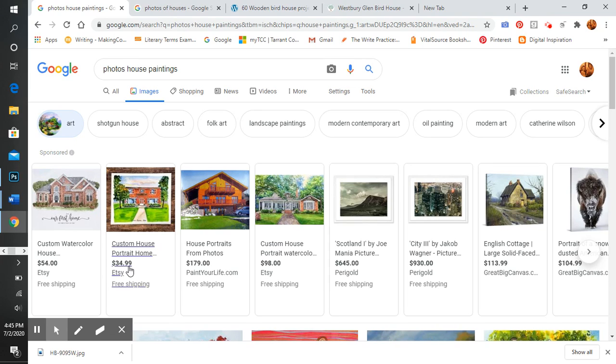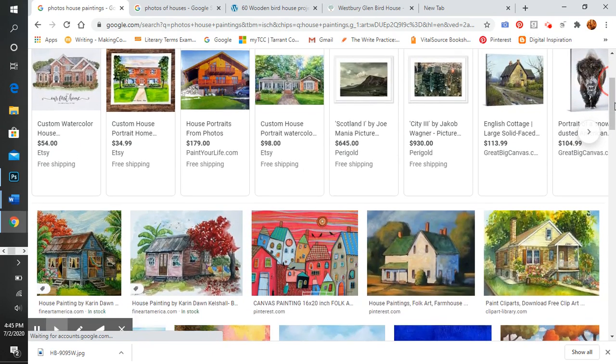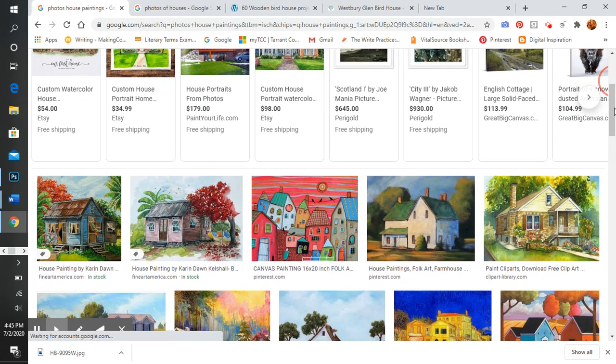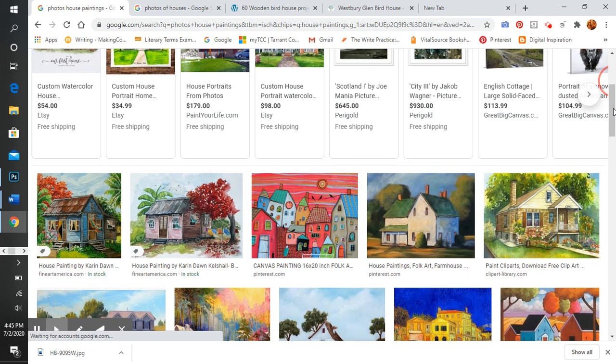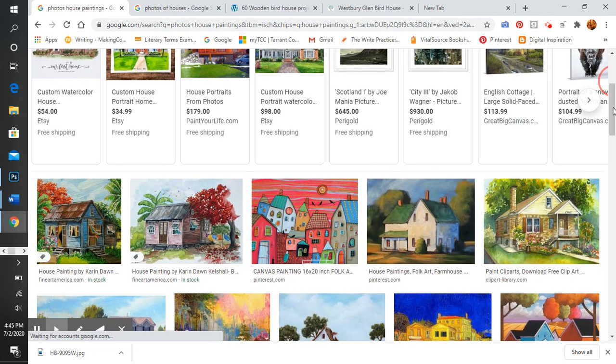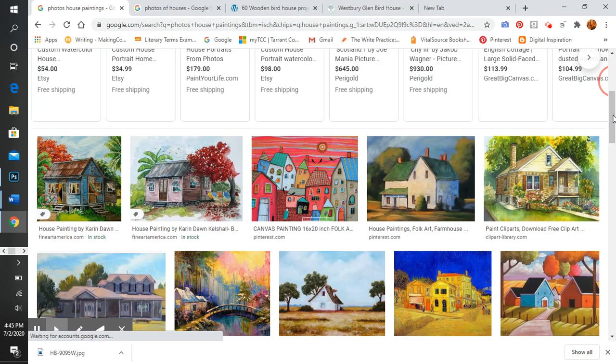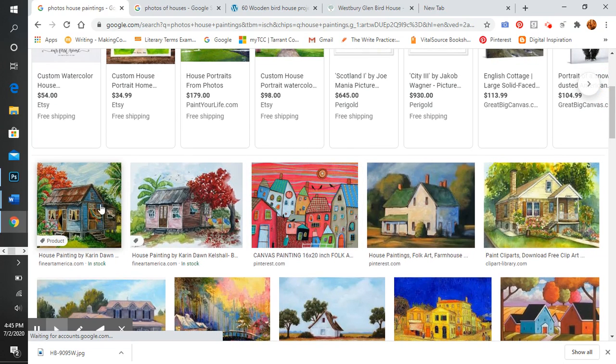So I'm here, I'm in Google, and I've looked for photos of house paintings because I wanted to show you the difference between something that used 1 point perspective, something that used 2 point perspective, and something that was primitive or flat. So you can see the row of houses here.